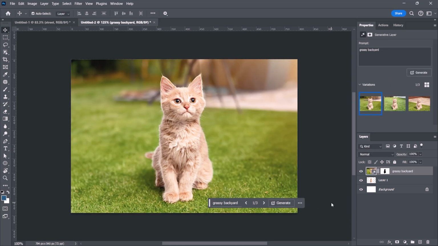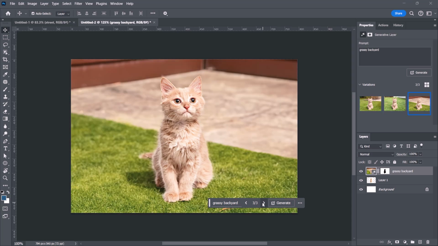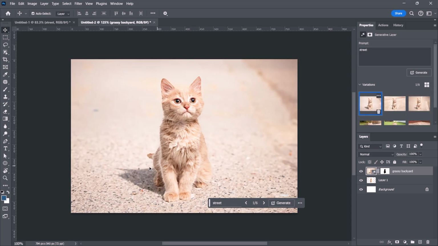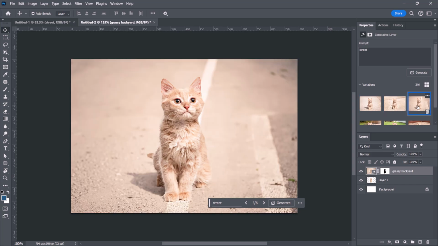What should we write? I'm writing the same thing again. Let's see the alternative images. They are really beautiful. Let's write street again. Look, he even added his shadow here. I think the results are tremendous.